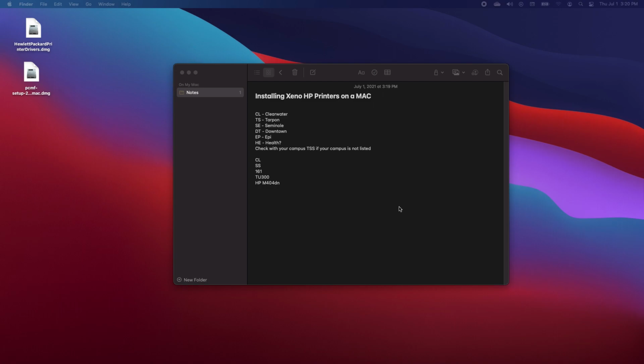This is a guide for installing Xerox HP printers on a Mac for St. Petersburg College. We'll start by getting all the items together.